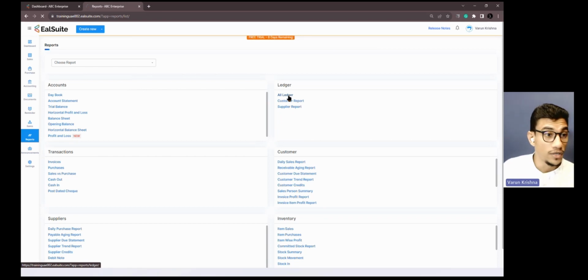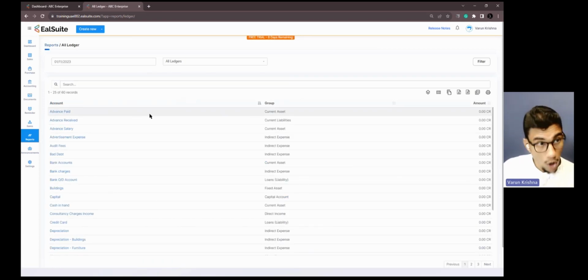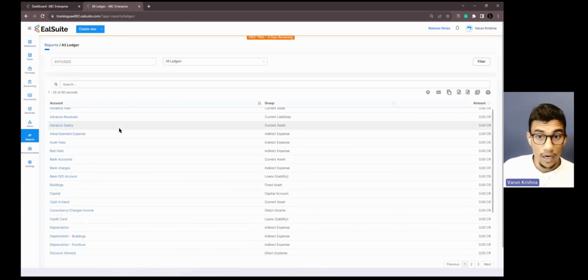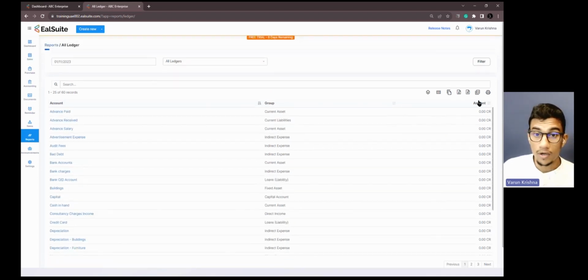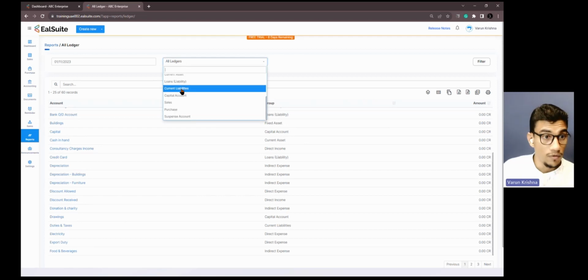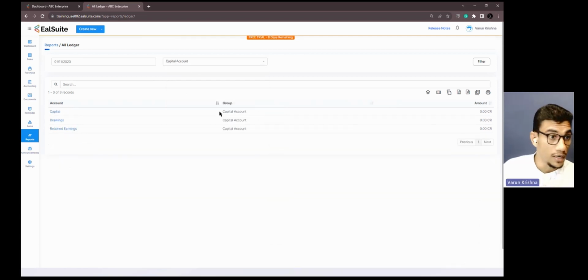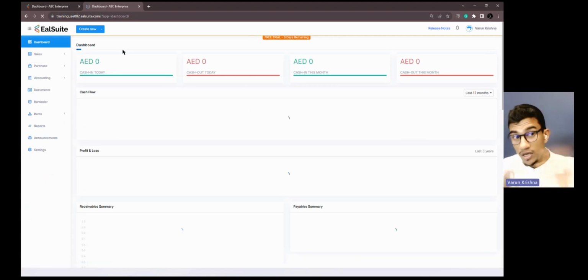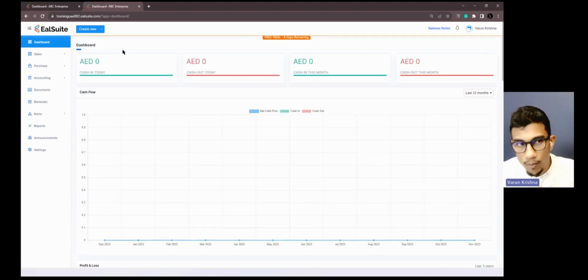We can go to all ledgers, and also we can look into all the chart of accounts and all the credit or the debit values, the amounts, and the groups associated with it. And here we'll be able to filter it easily as well. So this is a base thing. We want to import that particular file. So let me just show you how we can import it.